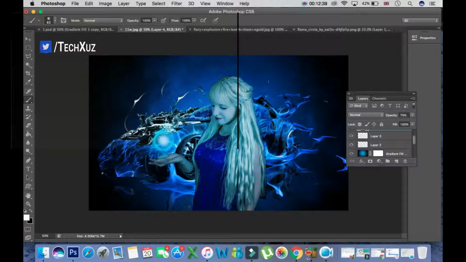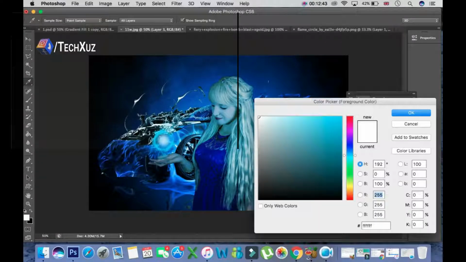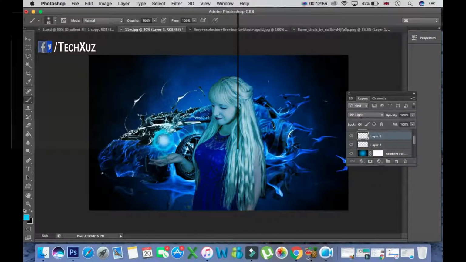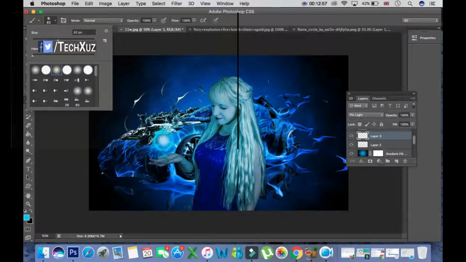Make a new layer. And guys, go to the layer 3 and again choose this color. It's 00 CC and F. Choose this color and increase the size and click one time here.